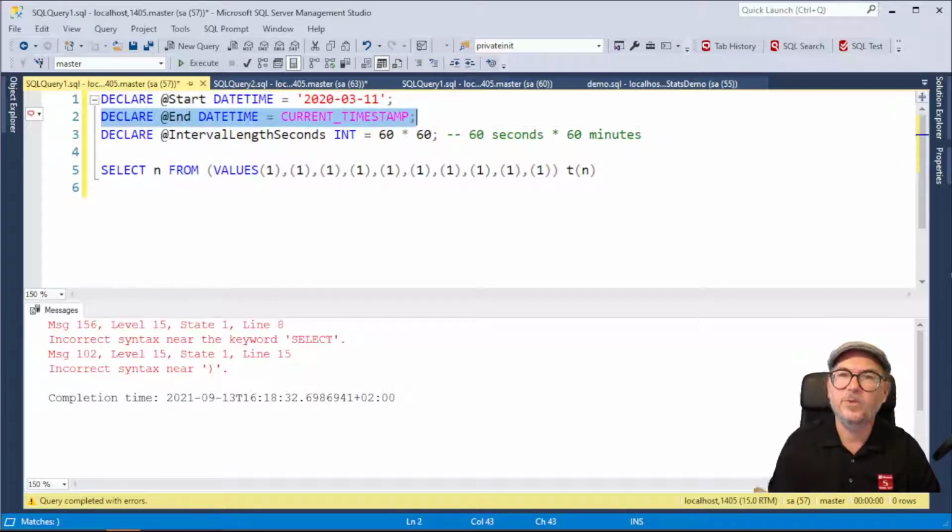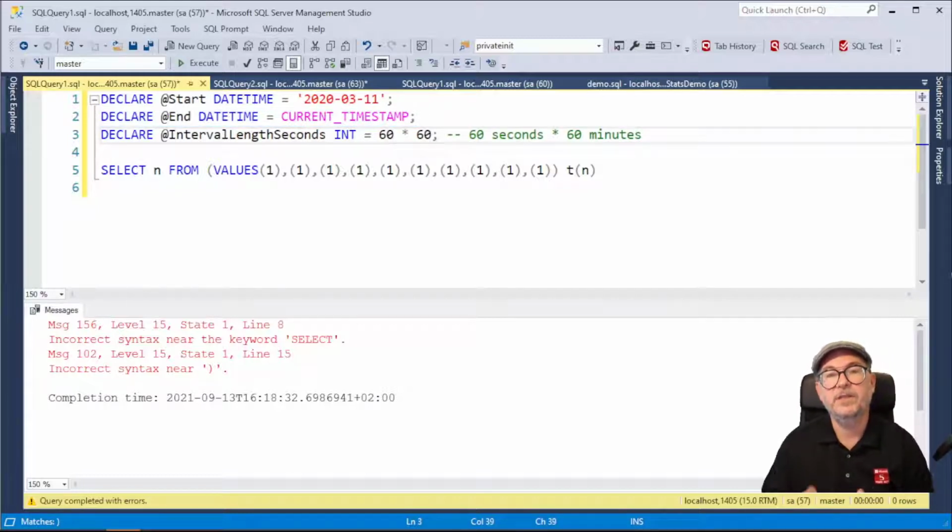And the end date, we don't know when the pandemic is going to end, so I'm going to use current timestamp, so that's now. And then I need an interval length. How many seconds between the beginning of each time slot? Well, I'm going to use 60 times 60 seconds, so 1 hour time slots to begin with. We can change this later on.